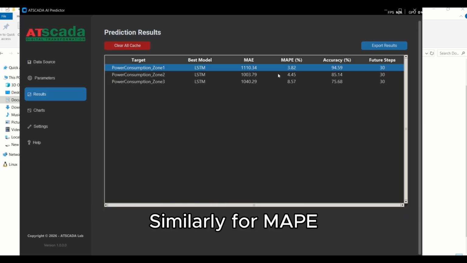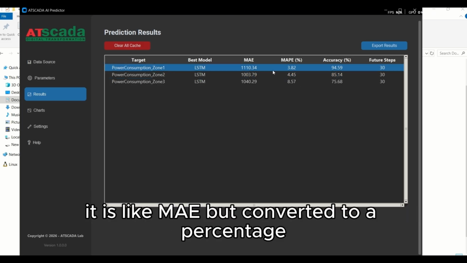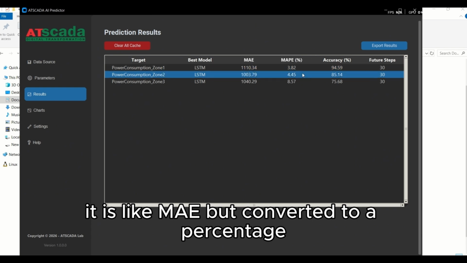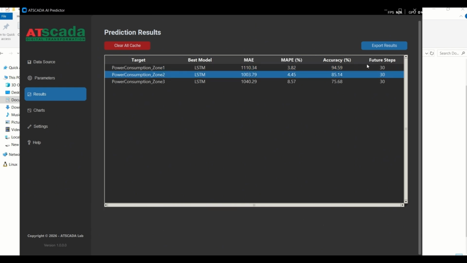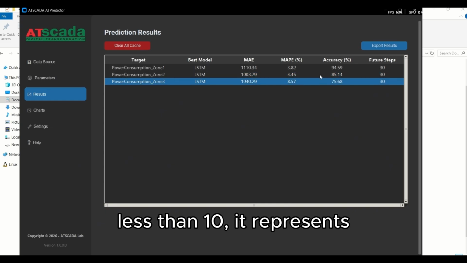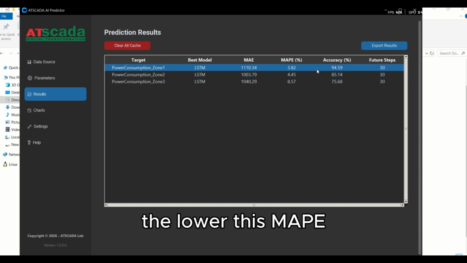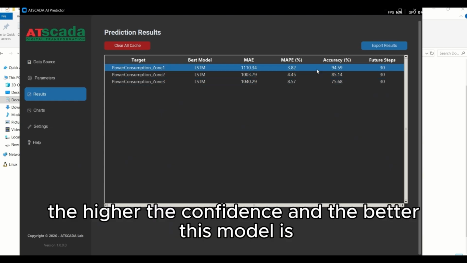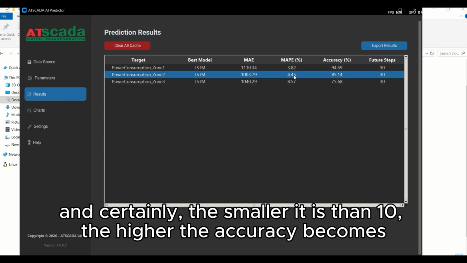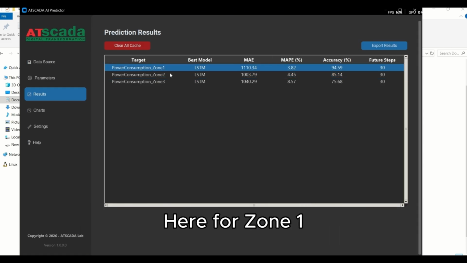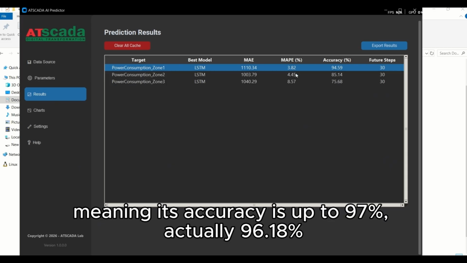Similarly for MAP, it is like MAE but converted to a percentage. With a score that is less than 10, it represents good accuracy. The lower this MAP, the higher the confidence and the better this model is, and certainly, the smaller it is than 10, the higher the accuracy becomes. Here for Zone 1, its score is only 3.82%, meaning its accuracy is up to 97%, actually 96.18%.